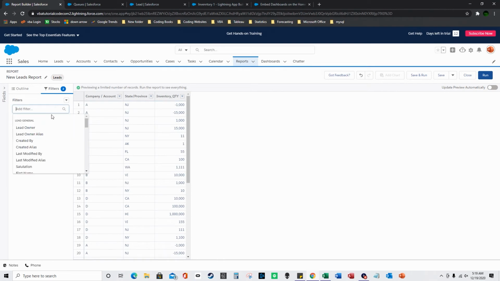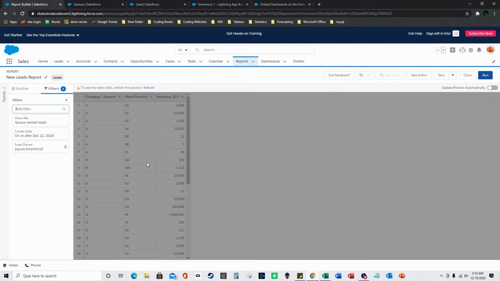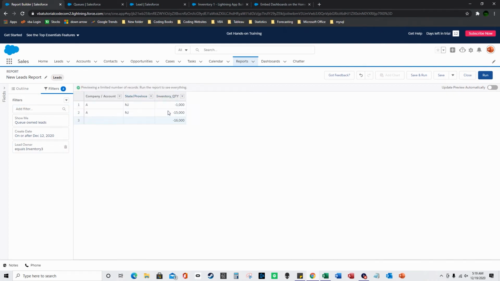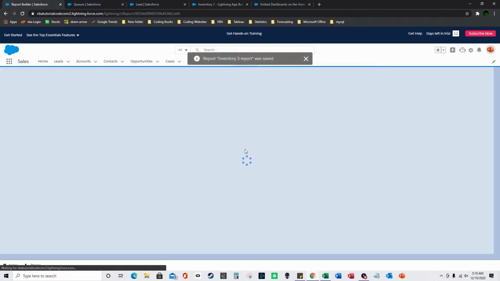But what I'm going to do here is add filter, and I want lead owner to equal inventory 3. Click apply and refresh. So this has everything that we uploaded and assigned to inventory 3 for this report. And so basically now I see everything's negative and it sums up everything, so I'll just click save, and this will be inventory 3 report, and I'll save it in private reports folder. Click save.